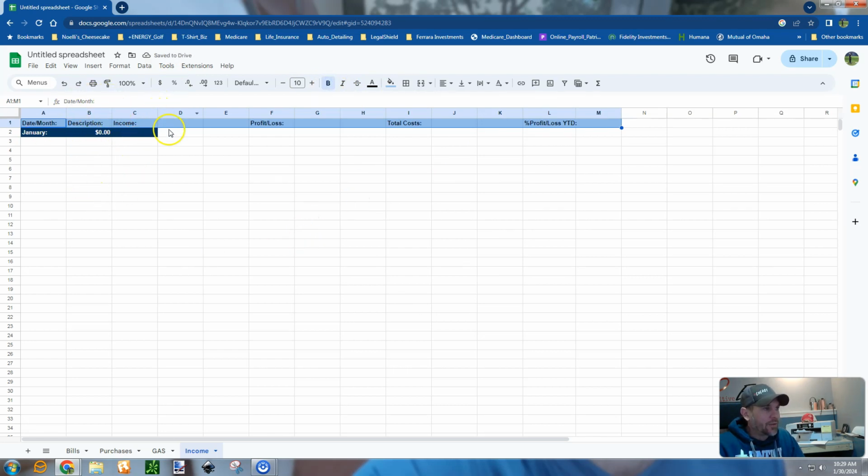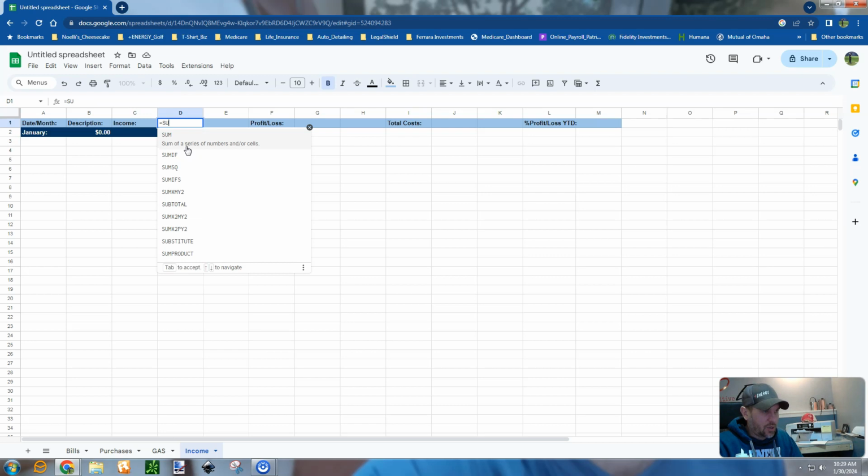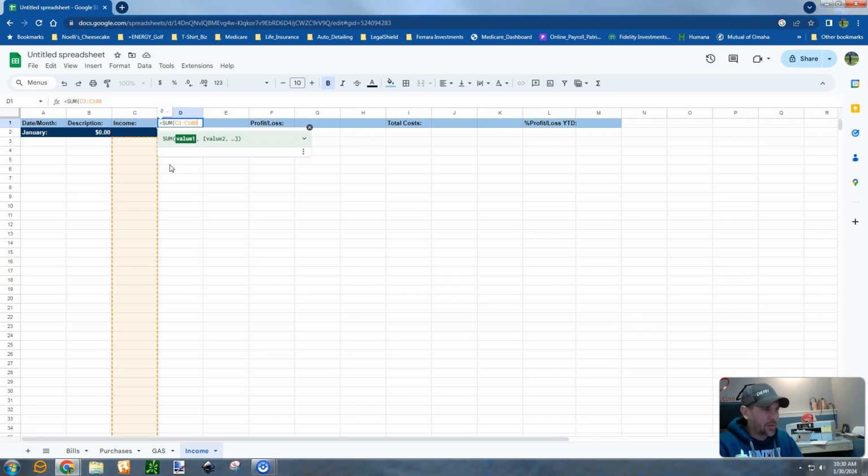All right, so now the income. We want to do the total for the year up here. So we're going to do equal sum, everything in column C. We'll do C3, and then just C1000 because we're going all the way down. Again, we want to change this to currency. So there's that.